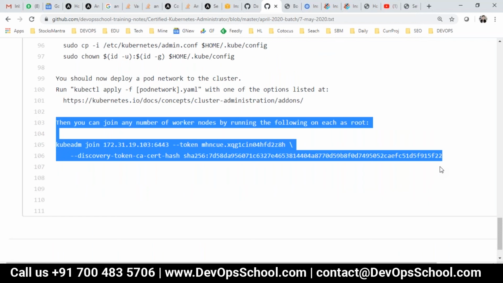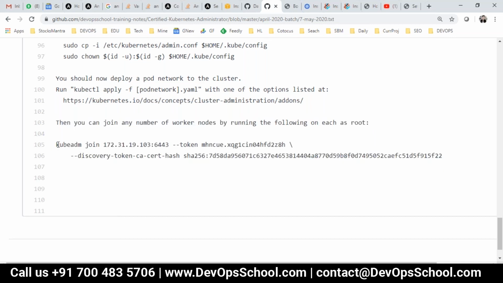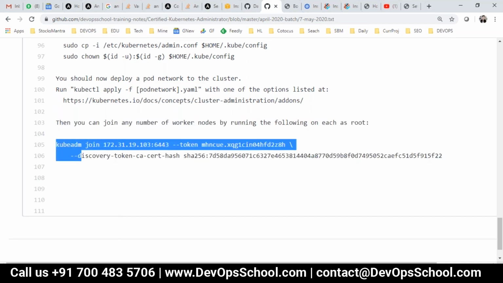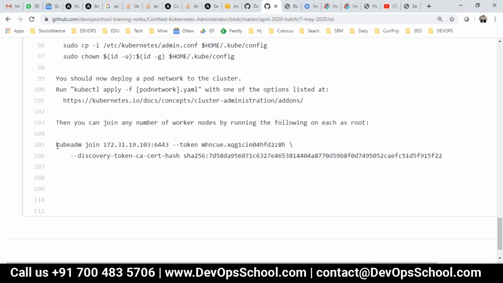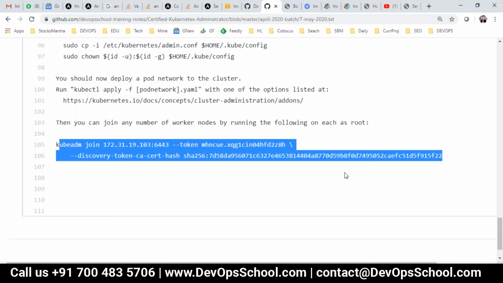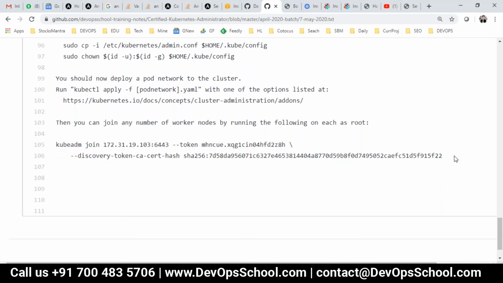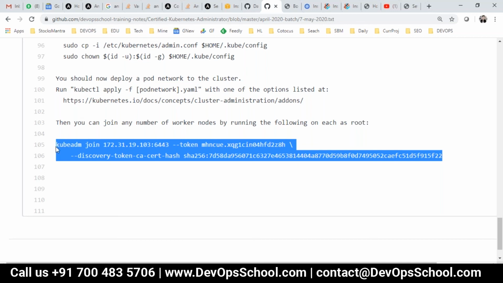Got it, guys? Did you read it? Yes. Any node, again I'm saying, any node which has the prerequisites installed, just like I did, you run this command and that machine will become a worker. Again I'm repeating, any node where you run these commands after the prerequisite installation, that machine, that VM, can become a worker of that particular master.